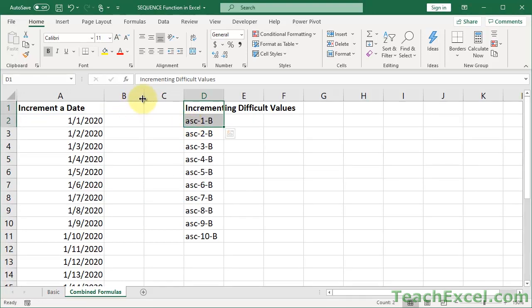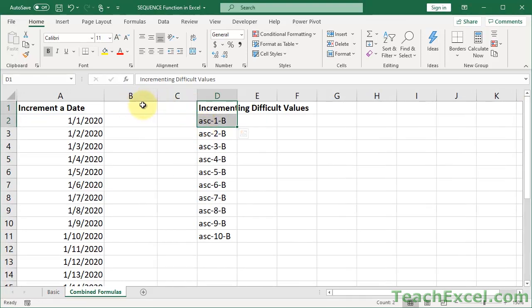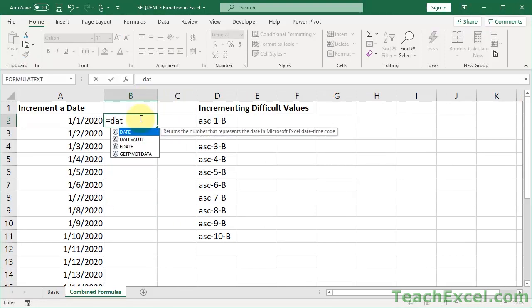And let's build a new date right here. So, equals DATE, what year? Put in your year, put it in however you want to. You could use the YEAR function, we'll do that in a moment. Month, let's go with 1.